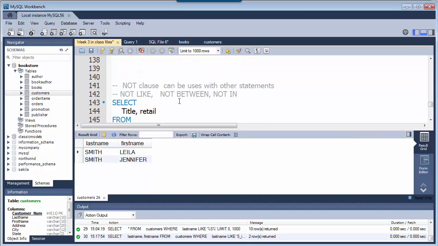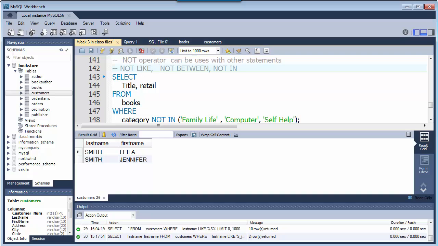Okay, we're getting down to the last few here, and the next one is the not operator. I have the word clause again. So not can be used with a lot of the other operators. So I can say not like, not between, not in, not equal. So you can use not with the others that we've already discovered or discussed in this video.